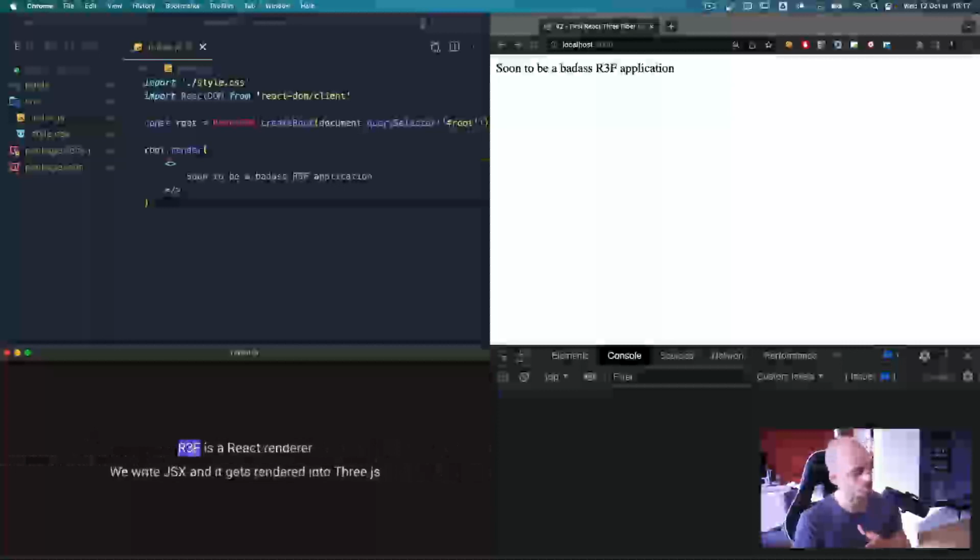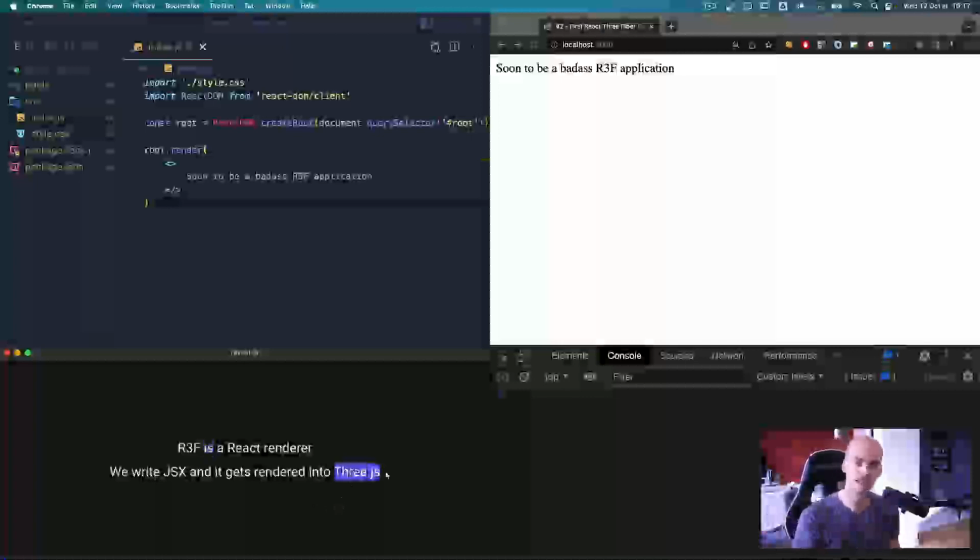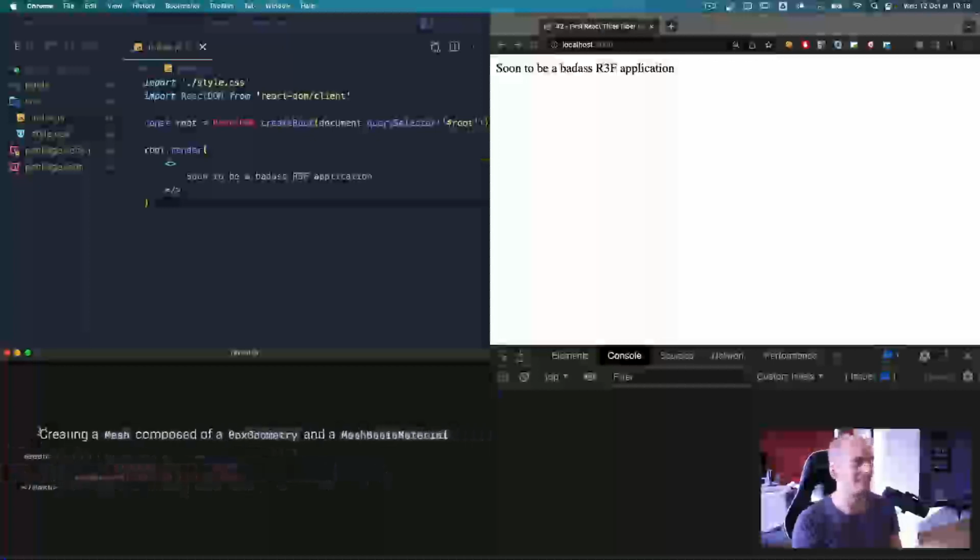React Three Fiber, or just R3F, is a React renderer. The idea of a renderer, in general, there are many renderers for React, is that you write JSX code and it gets rendered into something else. And in this case, it gets rendered into Three.js. So you write some tag-based things like a mesh, a geometry, and then on screen, you will get a mesh and the geometry appearing in the Three.js scene. Sounds great. And it is.